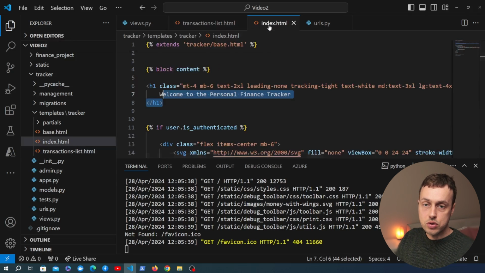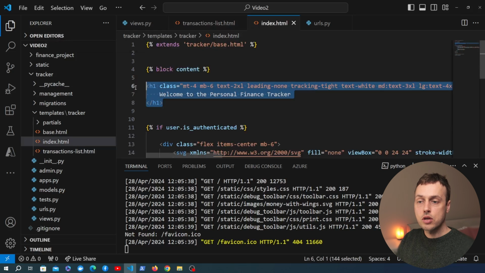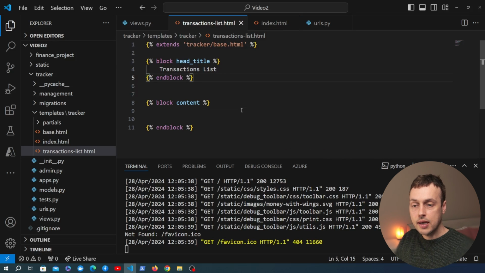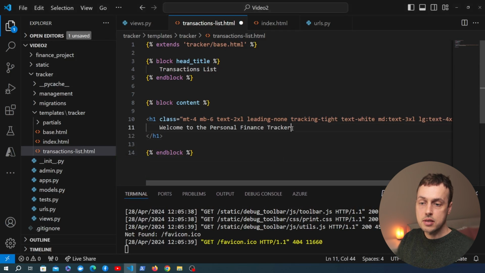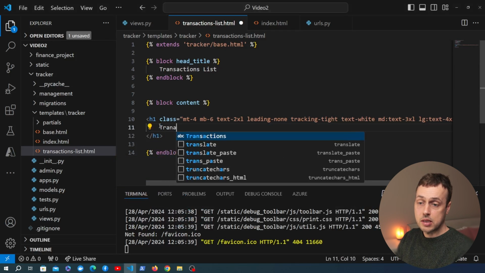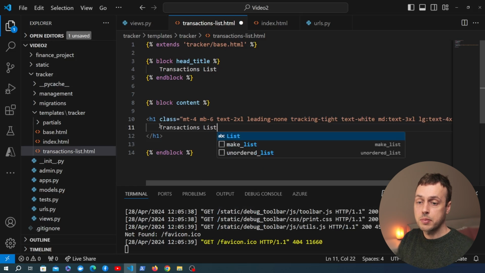So to start with, let's go to index.html, and I'm going to copy this header1 tag. We're going to display a header on the transactions list page, and I'm going to paste that in here. And let's change the text content of this. Instead of the welcome message, this is going to be the transactions list page. So let's paste that in there.